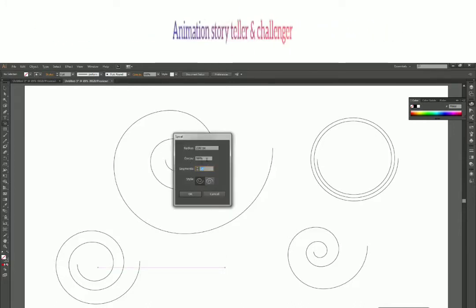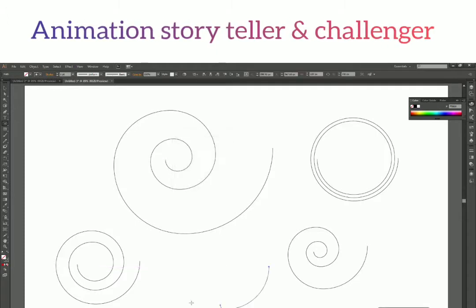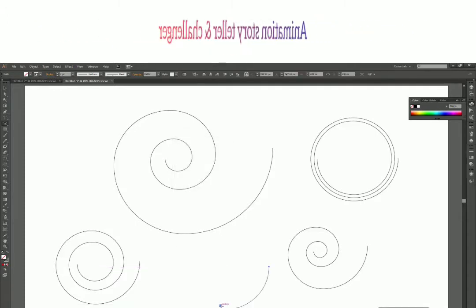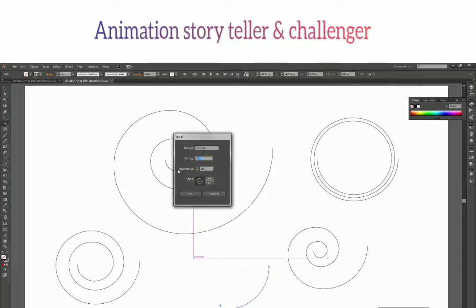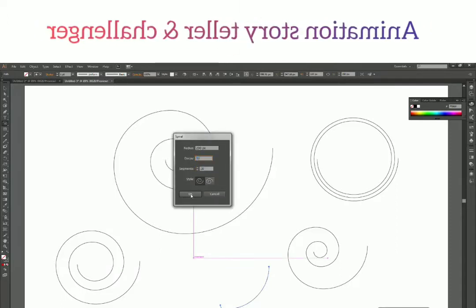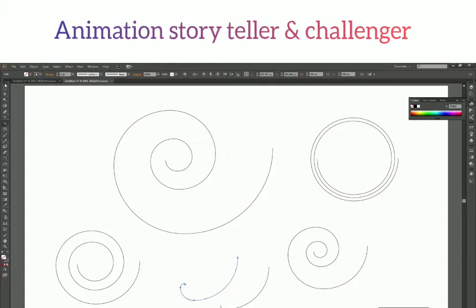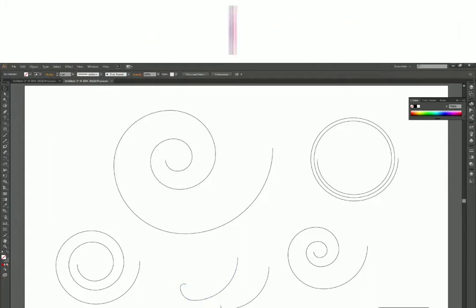So if you change it to the opposite direction, let's say make it 10%, you can see the spiral has started from here and ended over here. To make it even more clear, let's make it 30 and see. Yeah, you can see how it works.